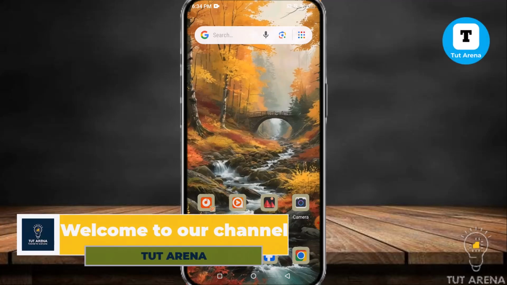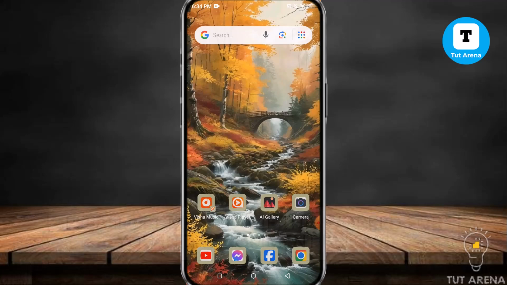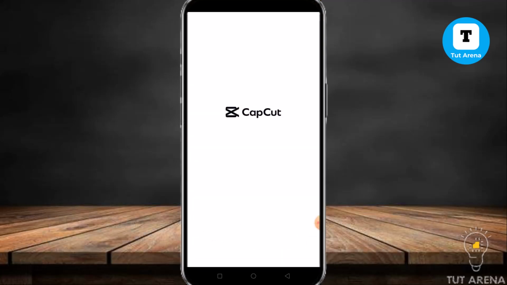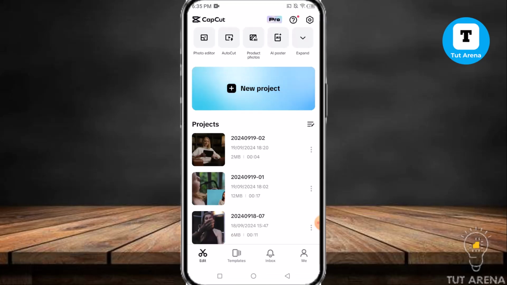Today I'm going to show you how to create a cinematic black bar effect in your video by using CapCut mobile. Let's start. At first you have to open your CapCut app. Now tap on new project.